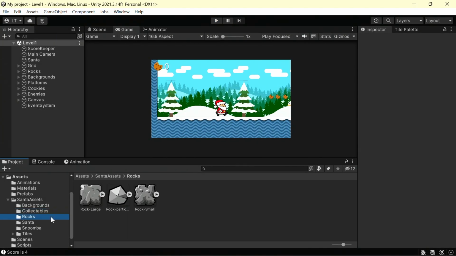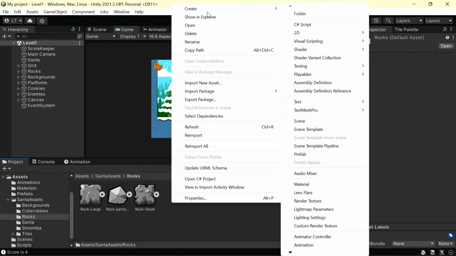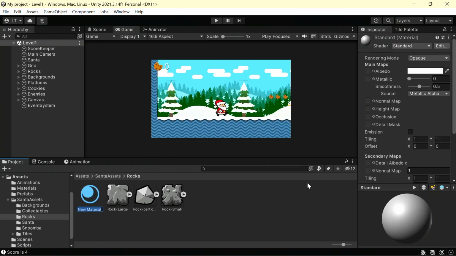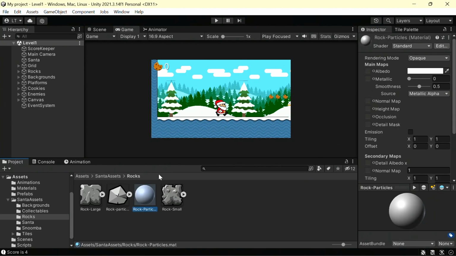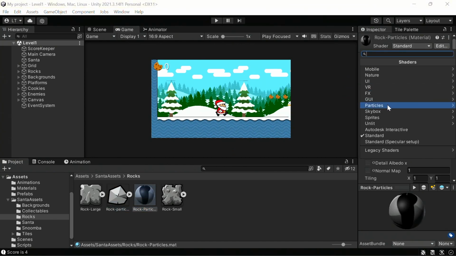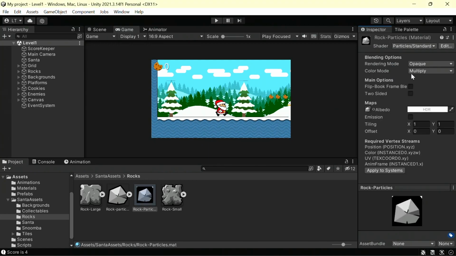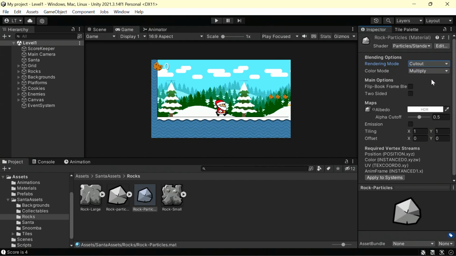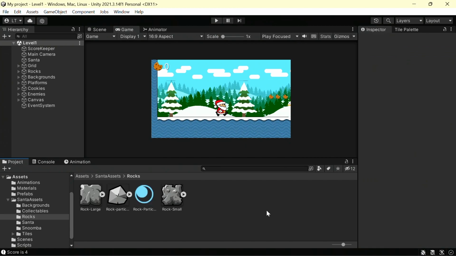Next, let's create some particles for whenever we destroy rocks. Just as we did for the stars, we'll create a new material called rock particles. I'll drag the image onto the albedo and change the shader to particles, standard unlit, and change the render mode to cutout. And then we'll move this material into our materials folder.